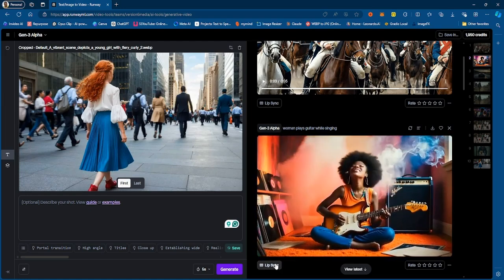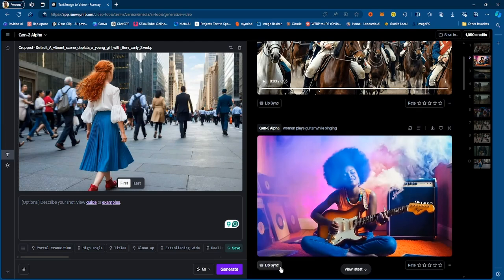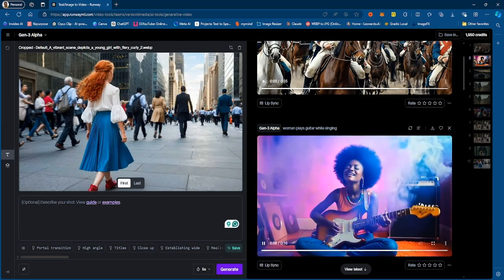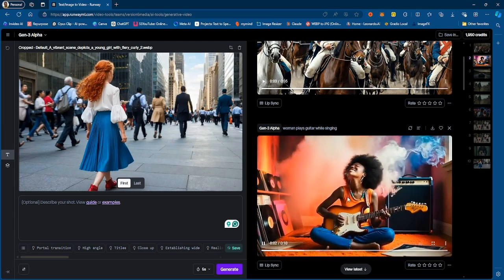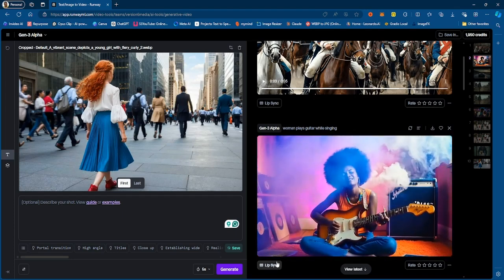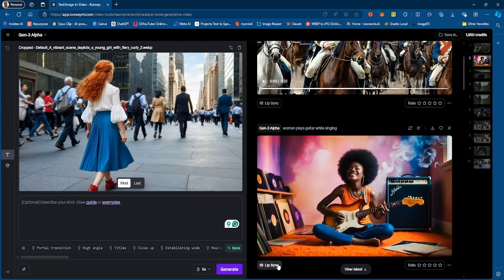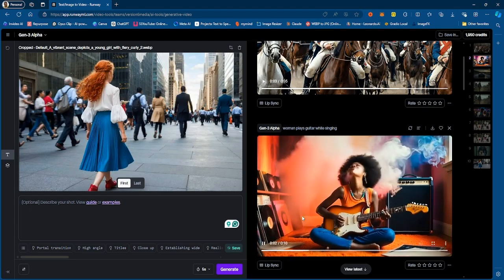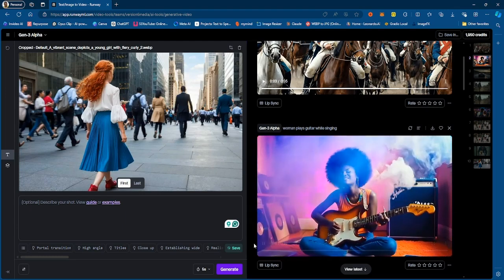Now, you can do lip sync on this, right? You could add the audio and just have her sing the audio. This is a way you can make music videos. If you want to make music videos, you can do it like this by putting in a lip sync audio, maybe creating a song on Suno, and then putting it as a lip sync for this video, and she will literally lip sync and sing the song. So that is pretty cool as well.